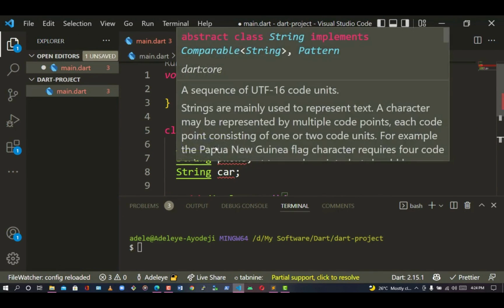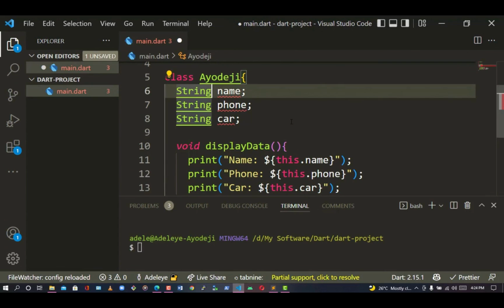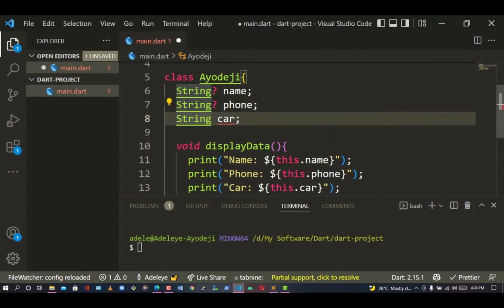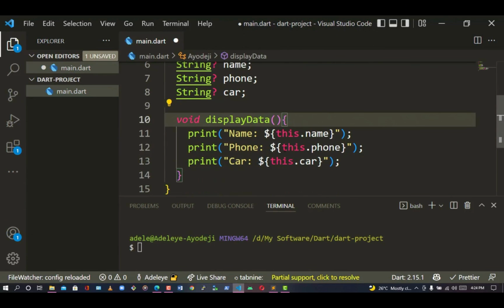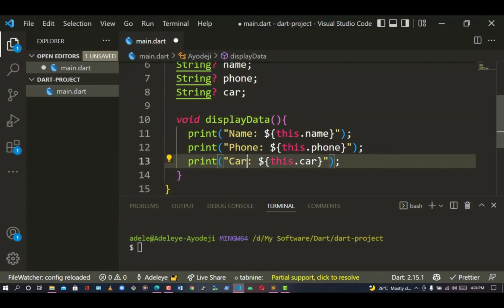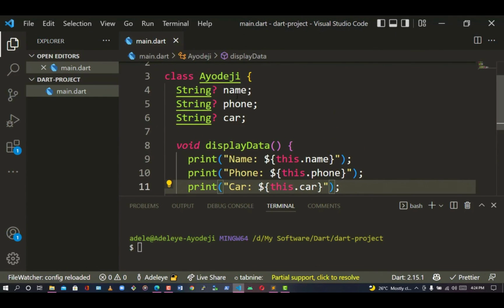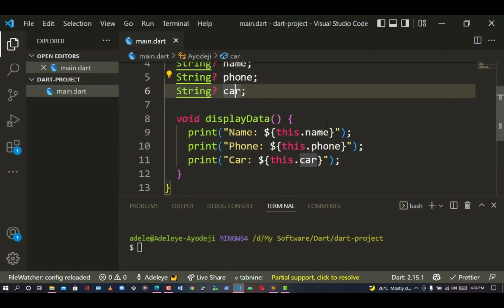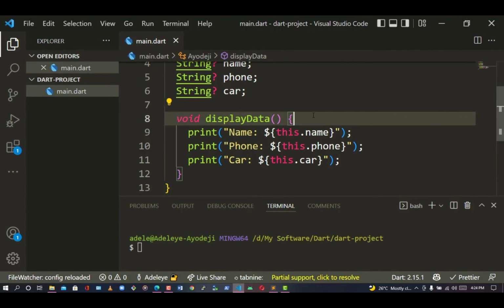I would prefer to just make it nullable data. Instead of late, once it's nullable, it's going to pass null data, just as we normally did in the first example that we did previously. So if there's nothing there, it's going to show null, else if there's something there, it's going to print the data. I will save this now. So we have defined our property name, property phone, property car, and we are accessing them inside our method, the display data method.